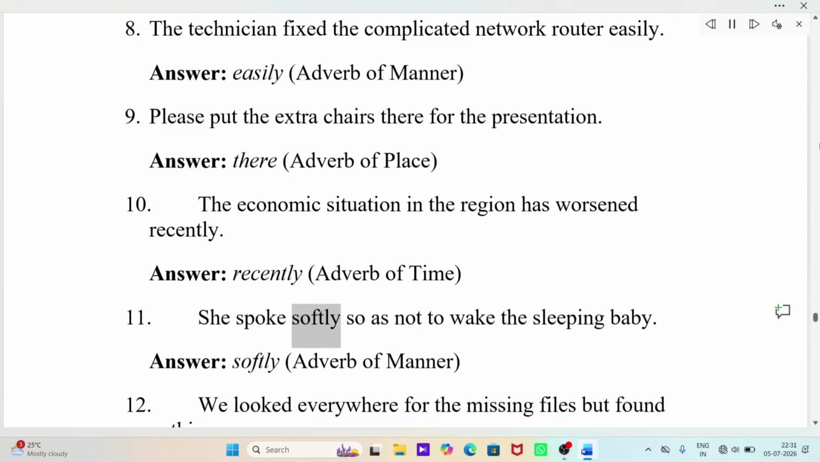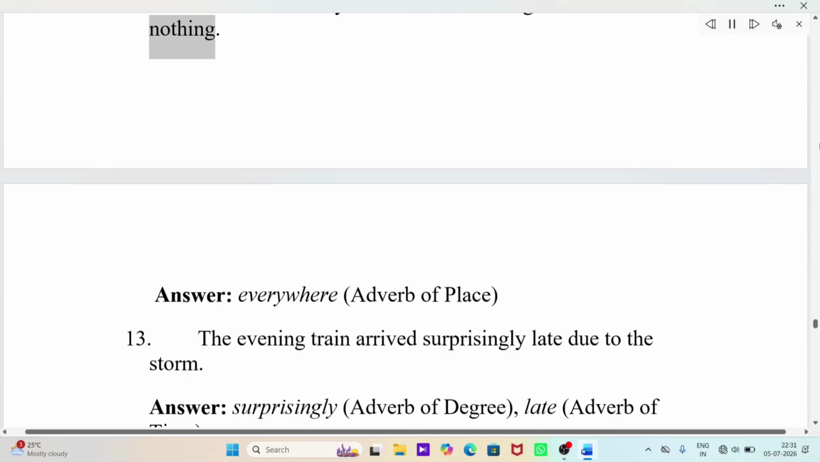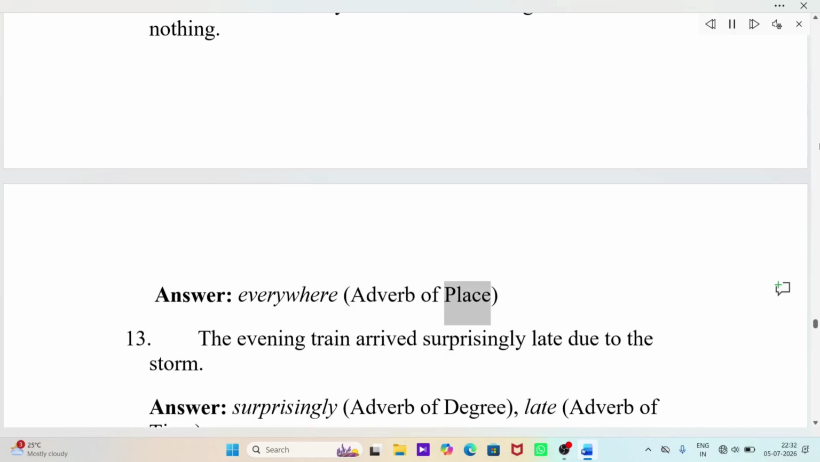She spoke softly so as not to wake the sleeping baby. Answer: softly, adverb of manner. We looked everywhere for the missing files but found nothing. Answer: everywhere, adverb of place.